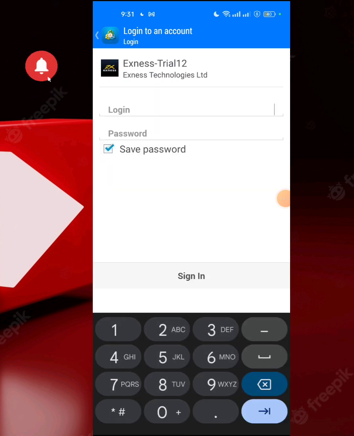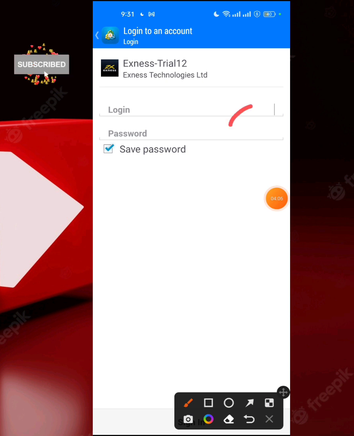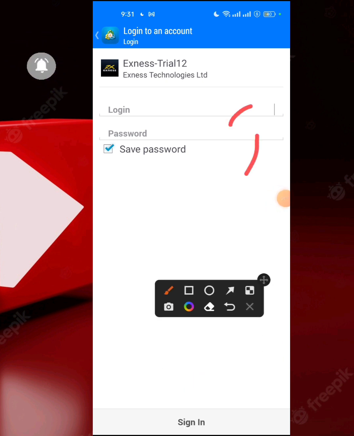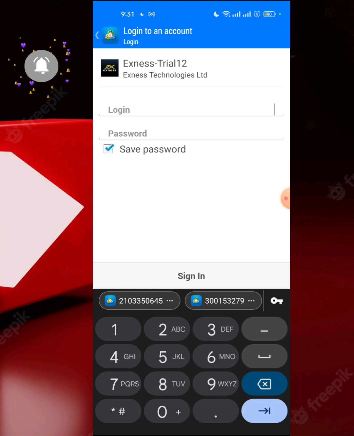Once I click on it, I'll be pasting the account number. You see the account number on your XNES app. Then your password, you should know your password. Then once you're done, you just click lower here. You see sign in. So I'll be pausing the video to paste those details currently to sign in.